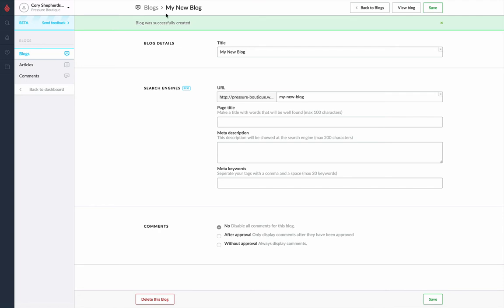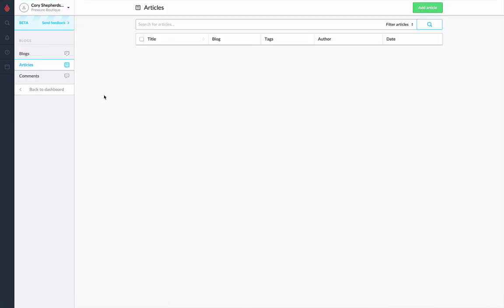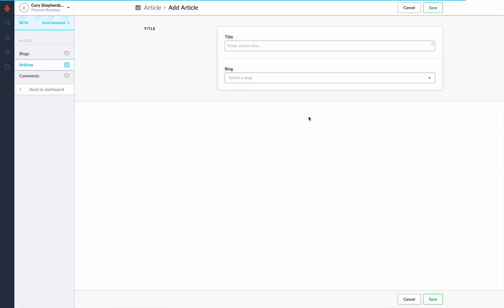Once our blog's actually been created, I'm able to come over to my articles, and this allows me to now create an actual article within that blog. So we'll go ahead and add a new article in and give it a title. And next up, we need to select the blog.